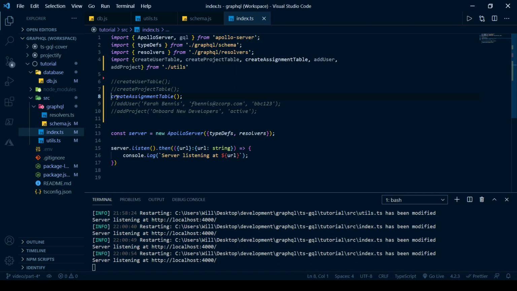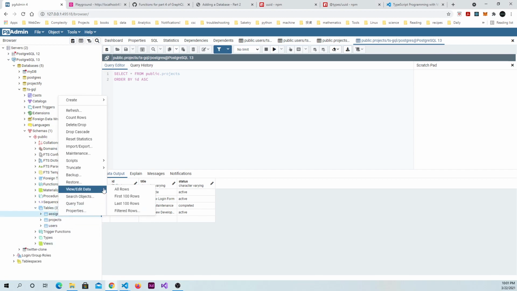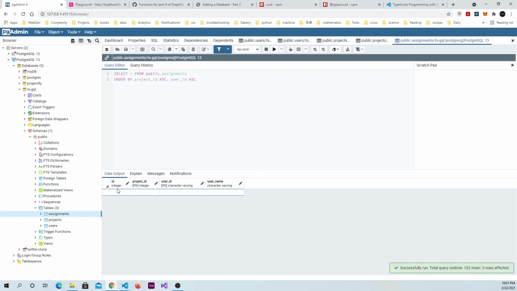Okay, so let's make sure that our table was created. Refresh. Okay, and we see we have our assignments table here. So we have our ID, which is the assignment ID for the table. We have our project ID and our user ID, which as a pair make up our primary key. And then of course we have the username.